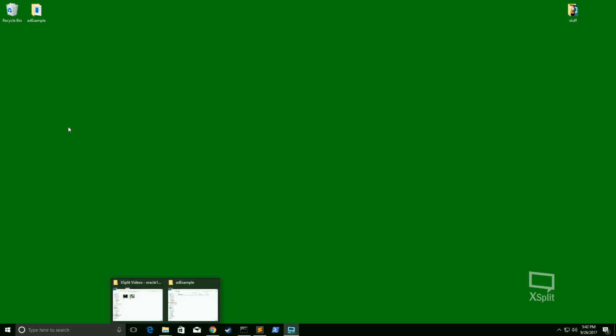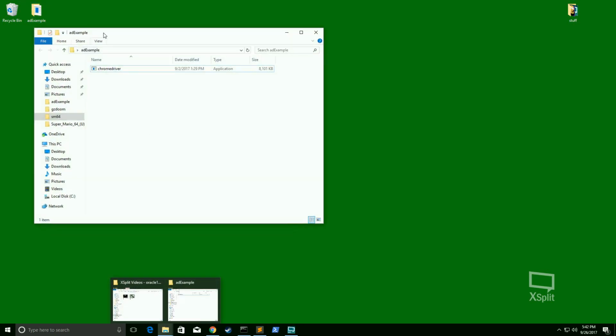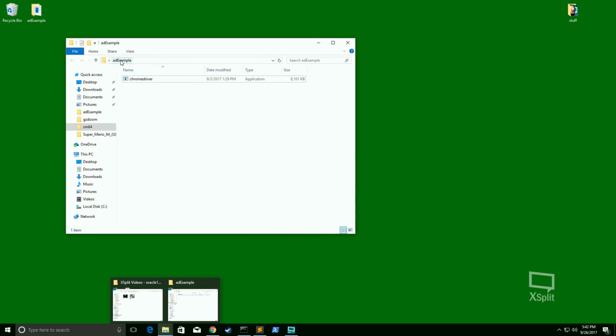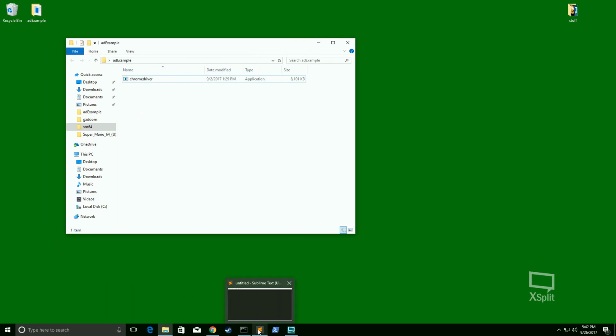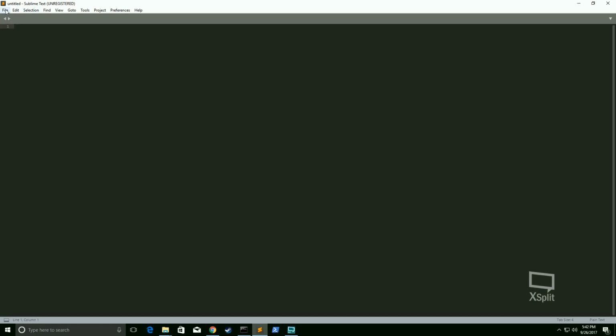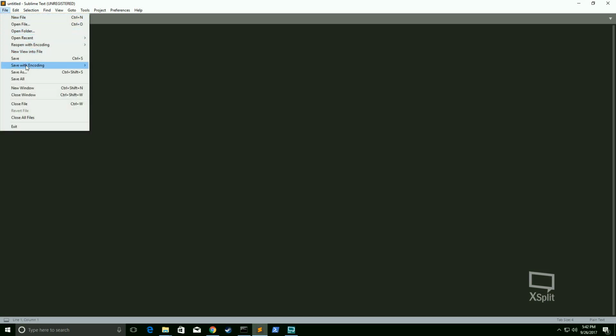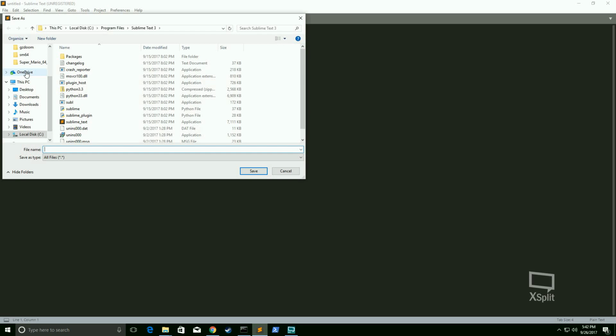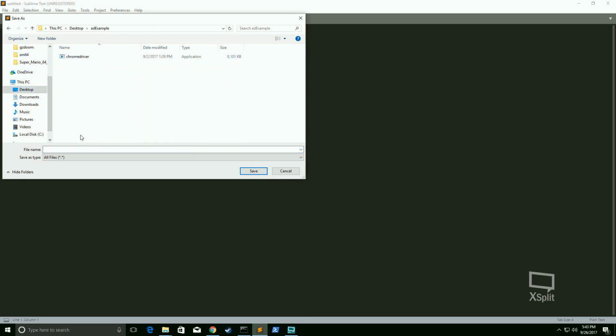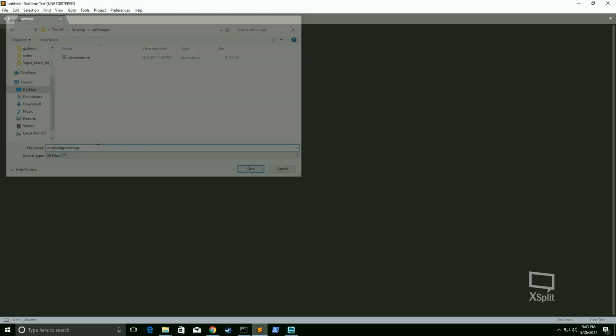So now let's go to my workstation, which is on my desktop, and I created a folder called add example, and here's Chrome driver. And I'm going to go ahead and get my Sublime text set up. I'm going to create a new file, and I'm going to save it as pop-up approach. That's what I'll call it. And of course add the file extension .py at the end.